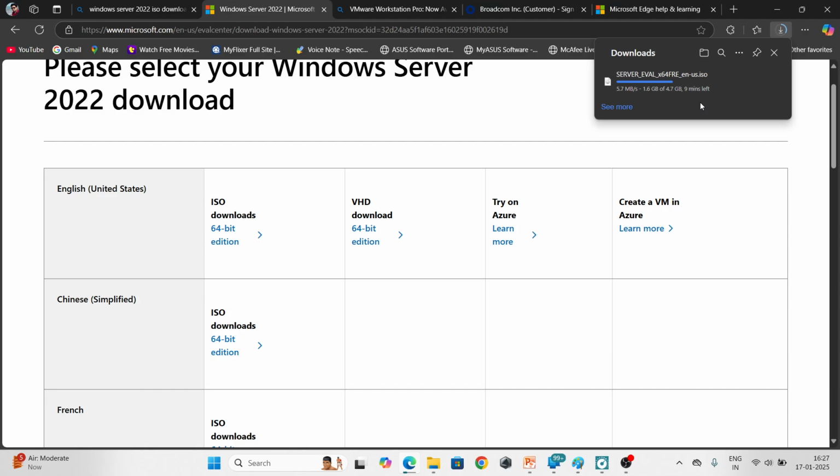After download, keep it in a particular drive. We will see the first installation class, that is Windows Server 2022 desktop experience Data Center edition.